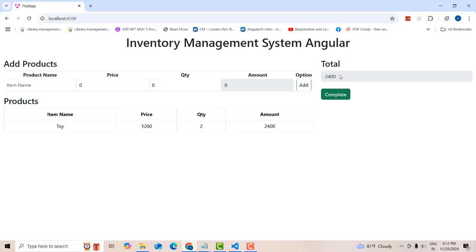The total has been calculated, the final total. The other one is we have to order another item, which is a pair of shoes. Price 1000. Quantity, I'm going to buy 3. Here the amount has been displayed. Click the add button. It was added to the table successfully. In the main section, the final total has been calculated successfully. After that, click complete.